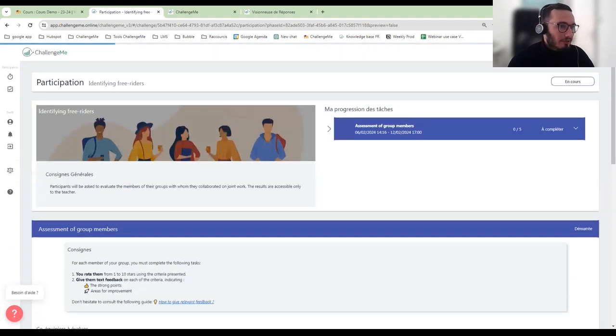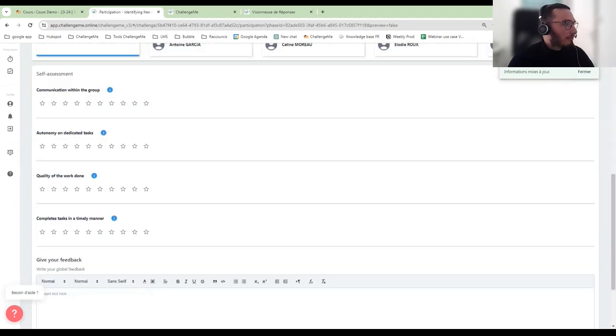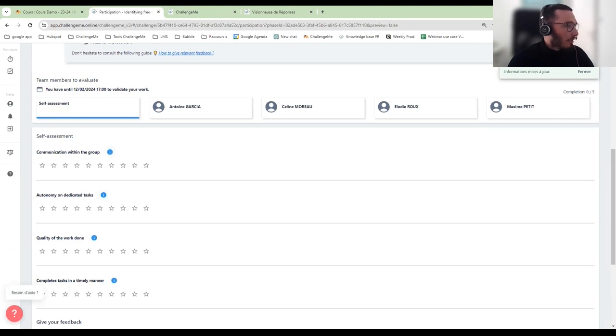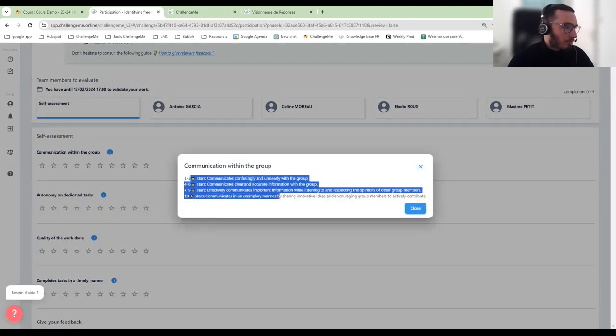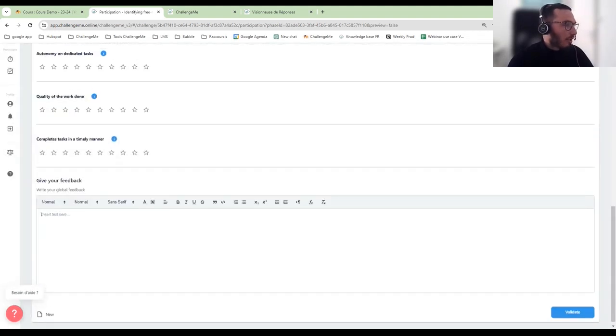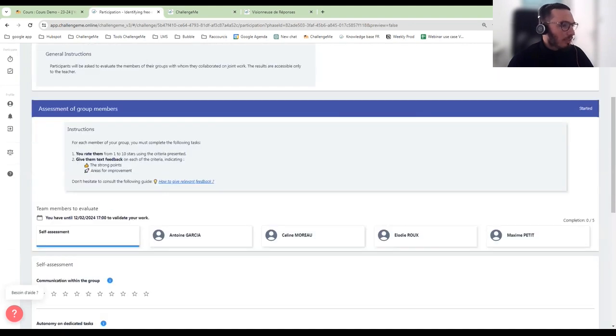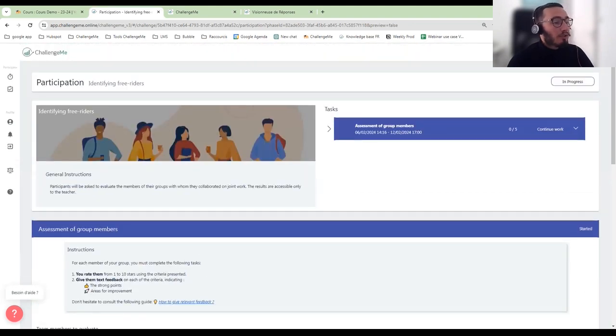I will switch to English, on the different criteria I defined. So here I have the 4 criteria. I can see the detail as a student to understand how I can rate this criterion, to understand what this criterion means. And I can also give feedback to each of my teammates. If I had a result phase, I would be able to consult my feedback, but for this use case, I don't have a result phase. I will show you in the other use case what it looks like, because we can see it after.